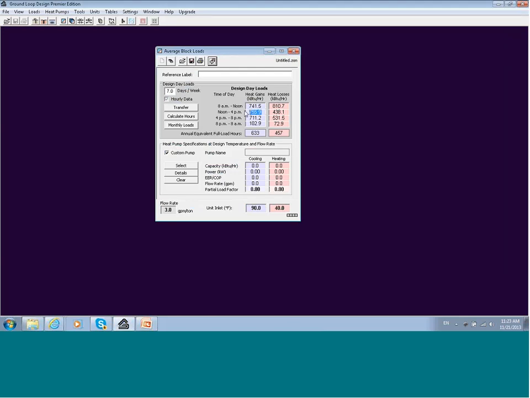See, the cooling peak is about 755. The heating peak is about 810. So based on the peaks, it's a little bit heating dominant. But if you look at the annual energy, the annual equivalent hours, the cooling hours are quite a bit higher than the heating hours. The net load is cooling dominant.